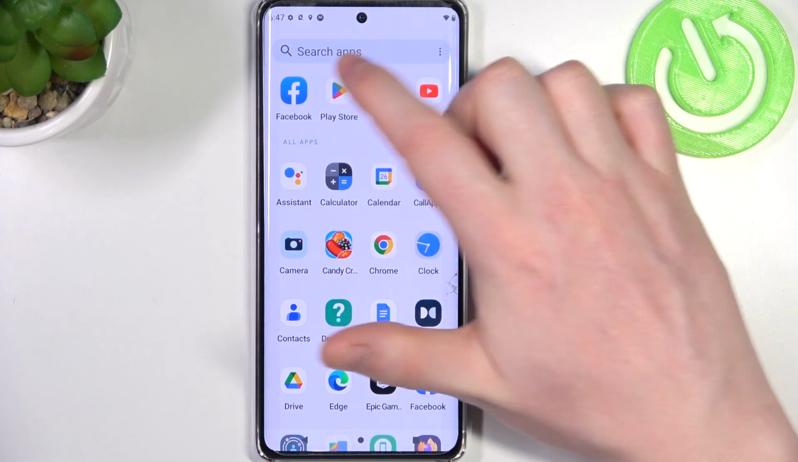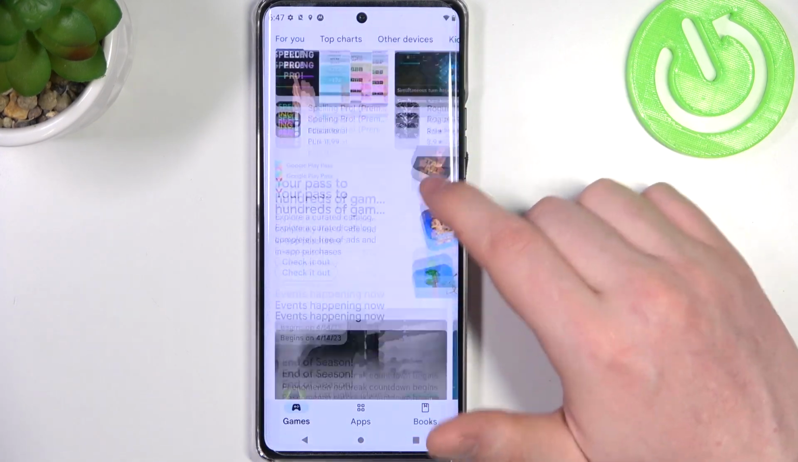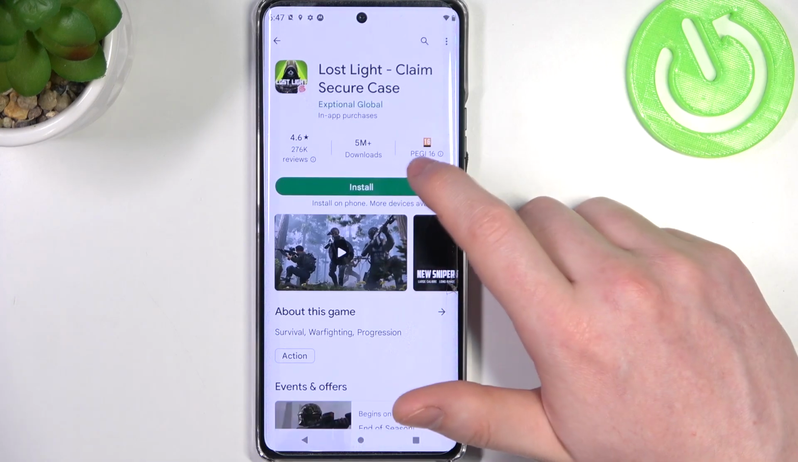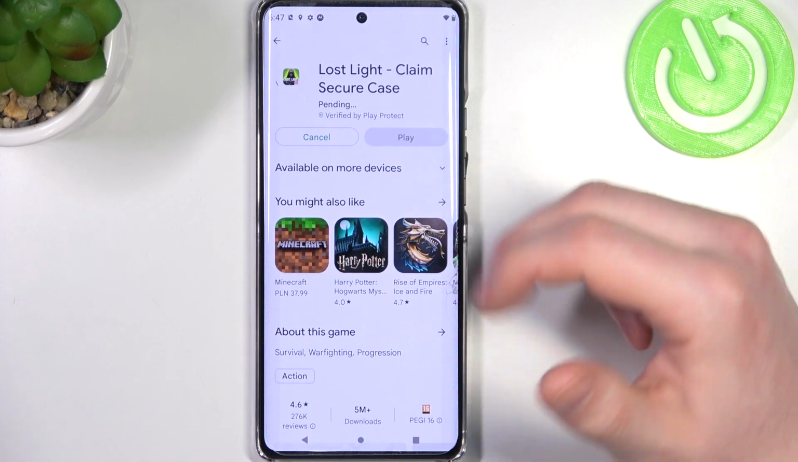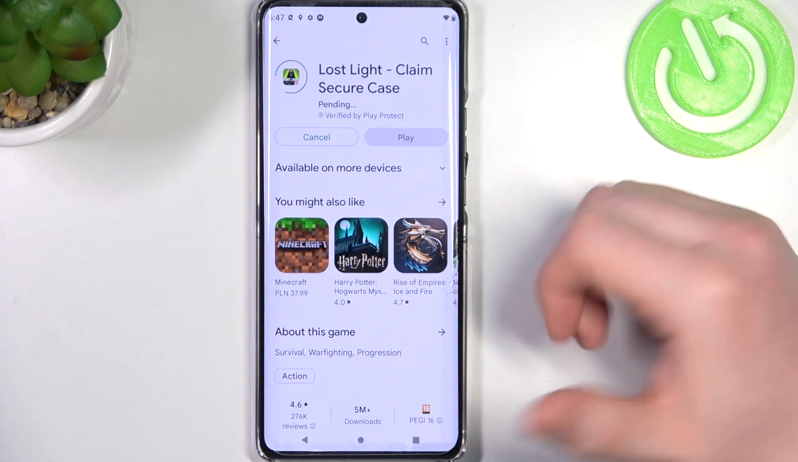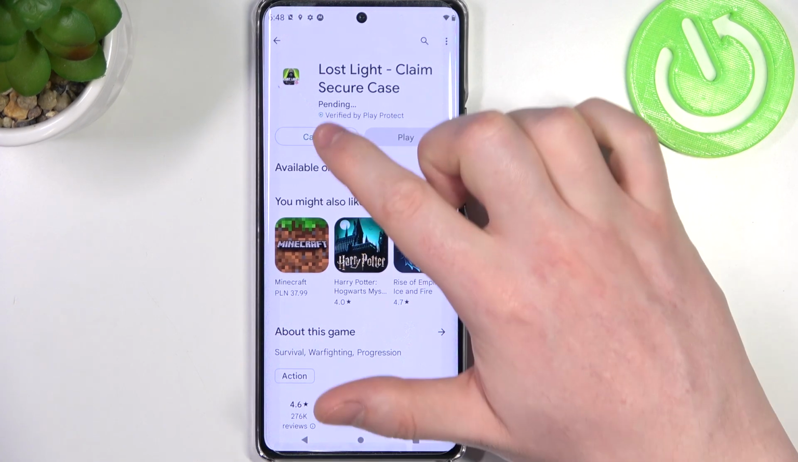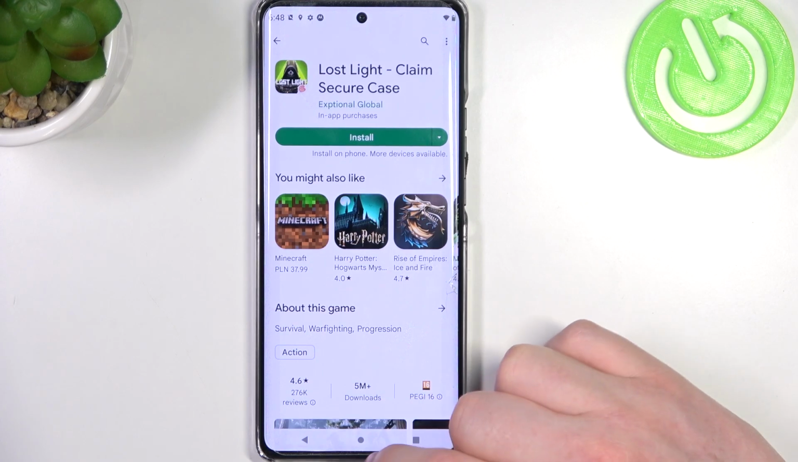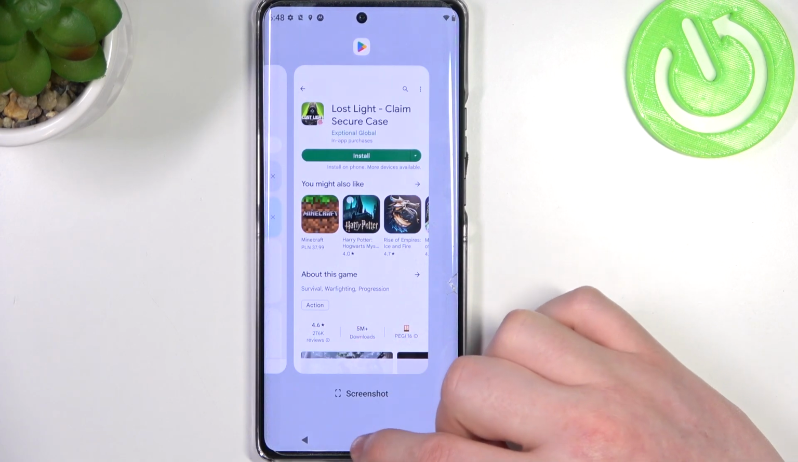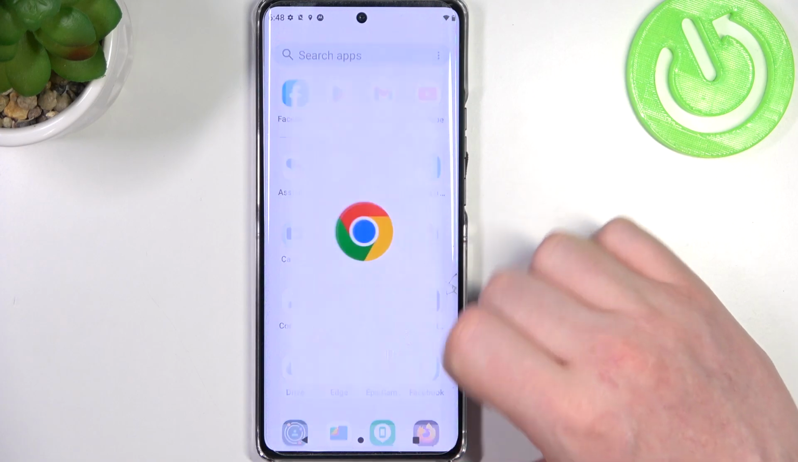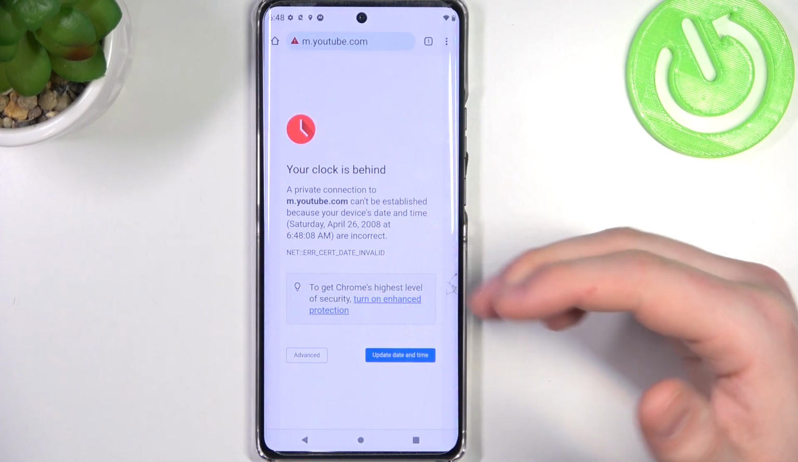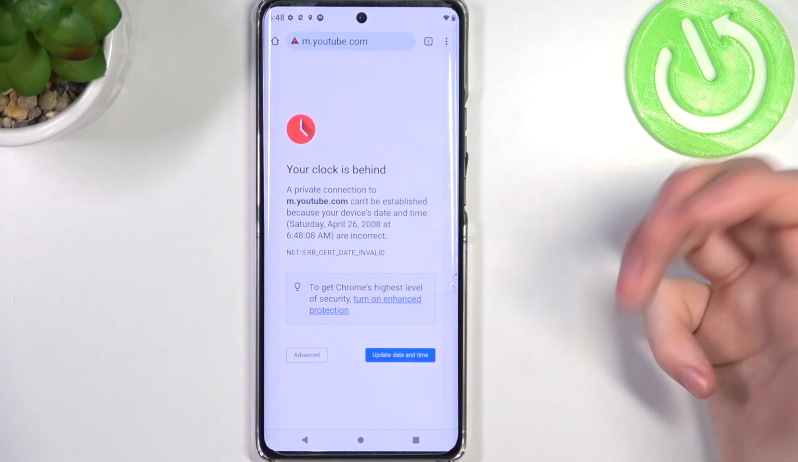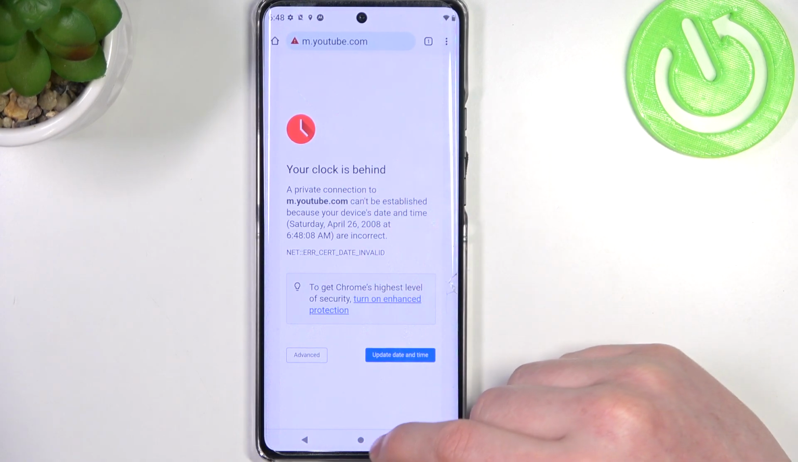And here, if we open a Google Play Store and try to download something like, for example, this game, it's stuck in a pending mode and won't begin the actual installation process. We can cancel it for now and move on to the browser. And here I have YouTube opened, but if we refresh or try to go to another page, there's this problem.